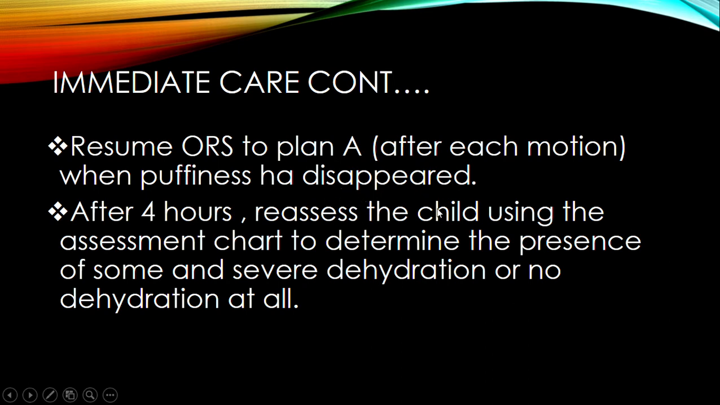After 4 hours, we want to assess how the plan has gone. Assessment is done using the chart to determine the presence of some dehydration, severe dehydration, or no dehydration at all. After 4 hours, we have administered ORS, which is 750 mils, and now we want to assess if our plan has worked or not. If we assess using the chart and observe that the child is still having some dehydration, we are going to repeat plan B.